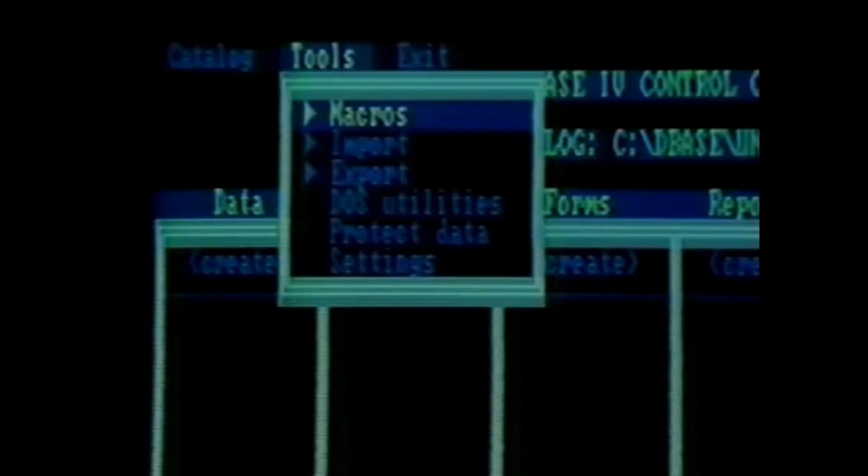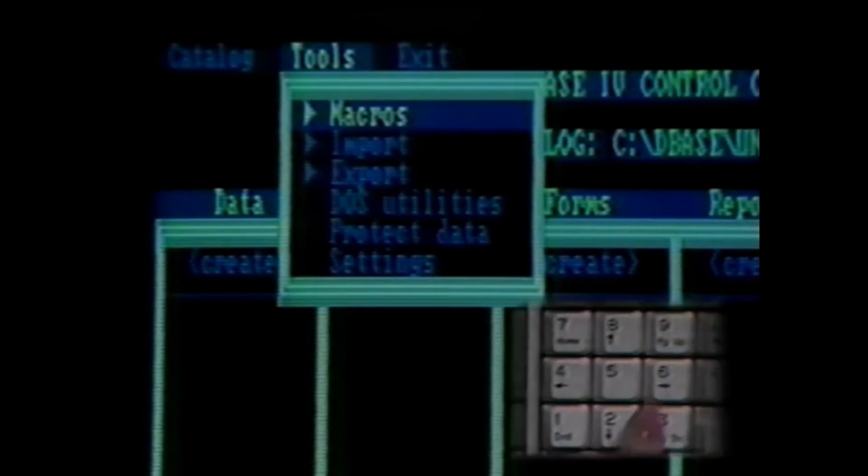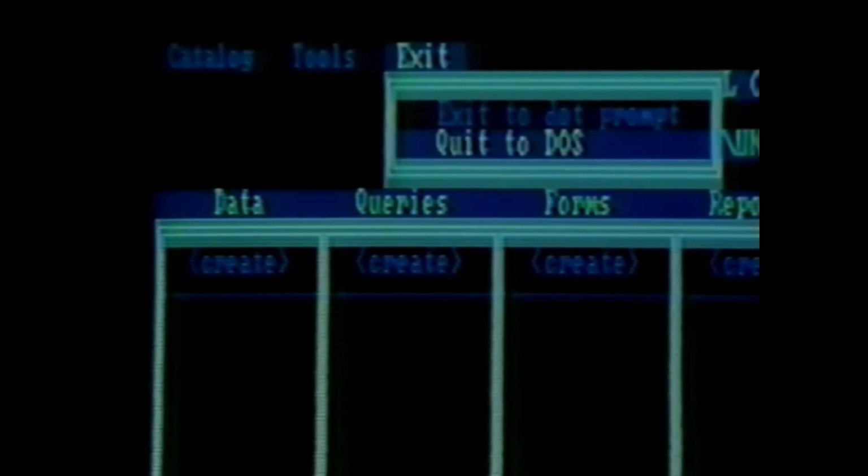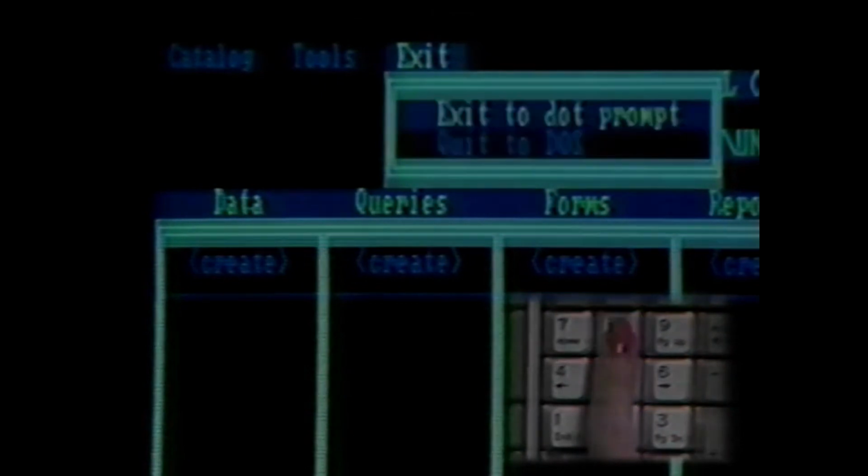If you wanted to quit dBase 4, we would highlight the exit menu and select the Quit to DOS option and press the Enter key. Do not press the Enter key now, or you'll have to start the program again. We will return to the menus in just a minute.